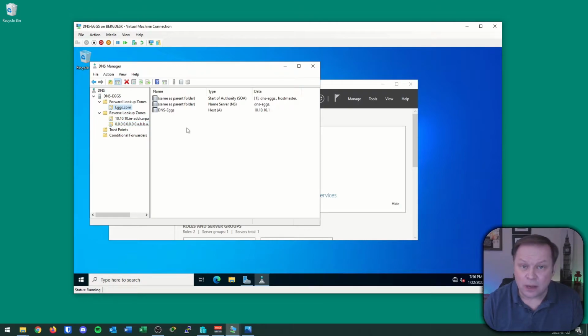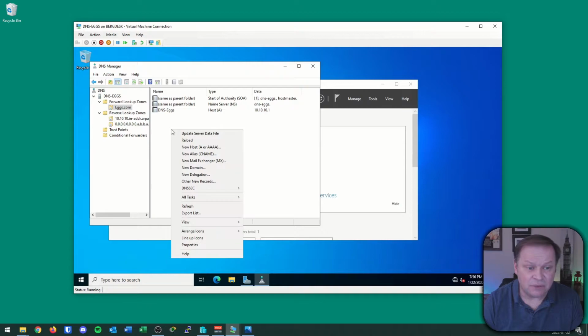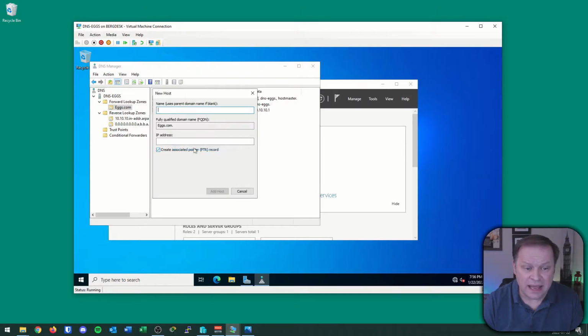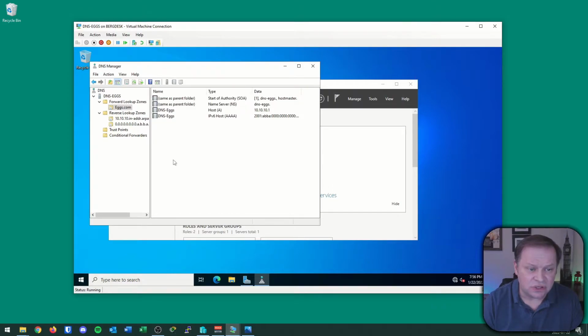Let's go build a quad A record, forward lookup, and build the PTR record at the same time. Right click, new quad A record. This is DNS-eggs. You see my FQDN is populating right there. The IP address is 2001:ABBA::1. And I'm going to create the associated PTR or pointer record on the fly. Everything looks good. Let's pop in here. Refresh. And there it is. Everything is set.